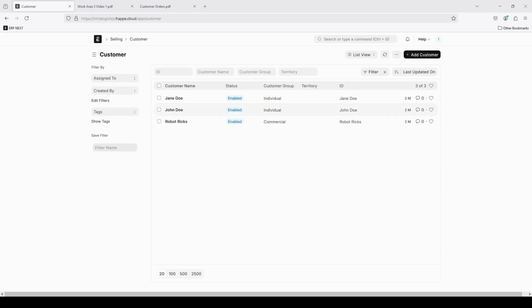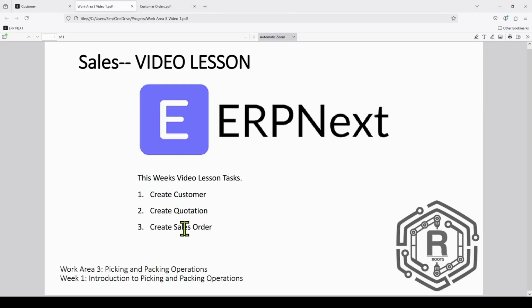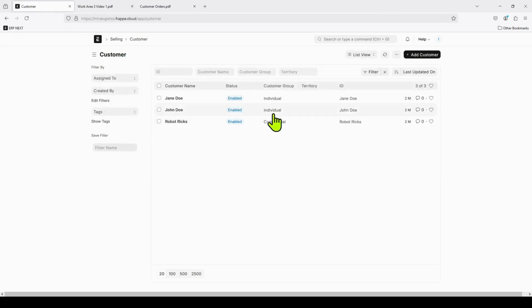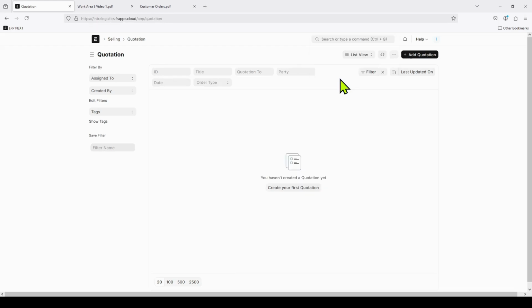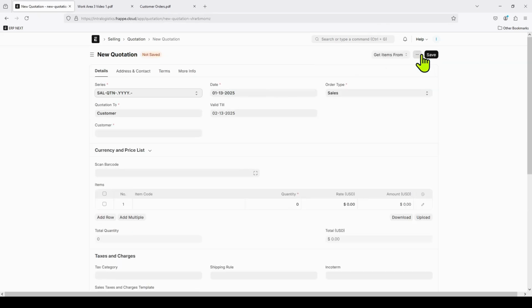So now that we've gone through the customer and adding a new customer and the different customers and making sure we add the addresses, we're going to move on to making a quotation, which is the next step. You can see here, creating a quotation is the next step. We're going to go on up, always the awesome bar, quotation. And the quotation list will open up. From there, I'm going to add a new quotation.